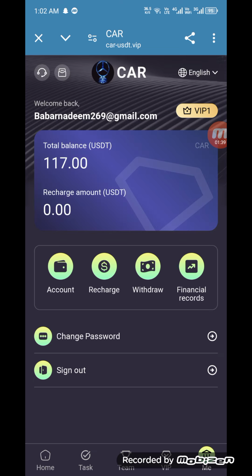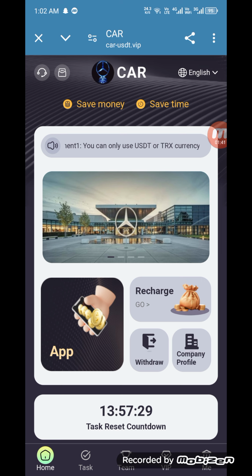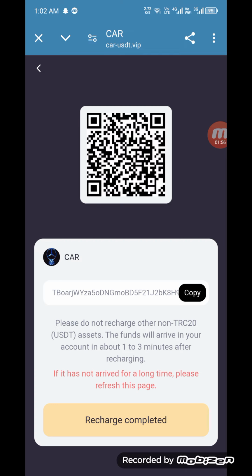How can we recharge our account? So click on recharge, and then we'll go to the recharge section. When we go to the recharge section, you can check the contract address here. I have to wait because my connection is a little bit slow. Here you can check a QR code, and you can check the address here.